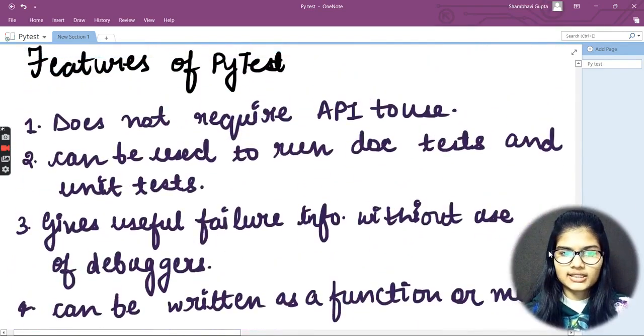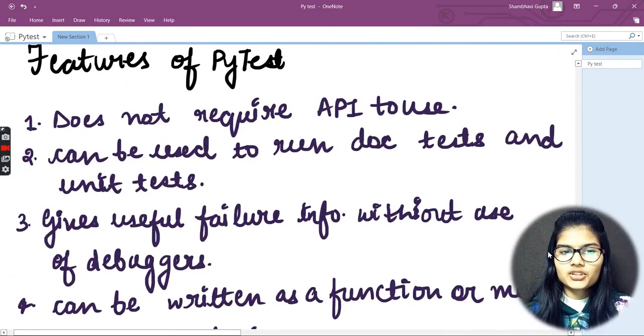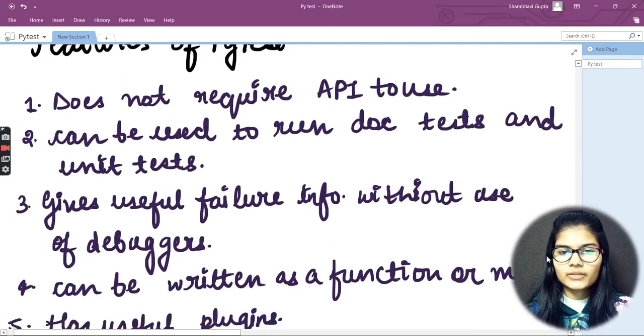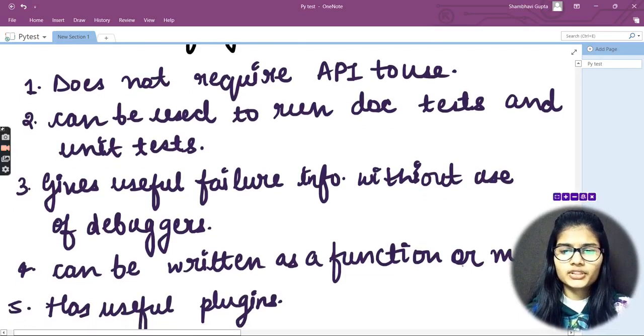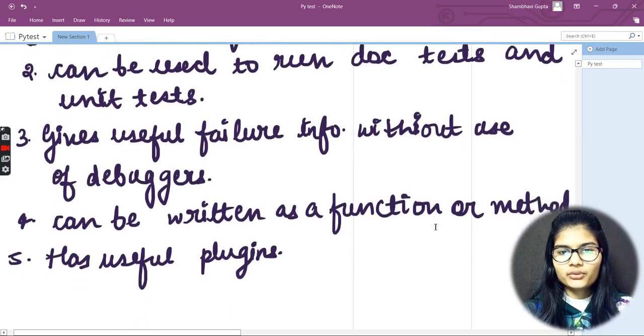Let me take you towards them once again. So the very first feature is that it does not require the API to be used. There is no such need for using the API for using PyTest. Second is that it can be used to run the doc test and the unit test. Doc test is one type of test and the unit test is another. So both sorts of tests can be run using PyTest.